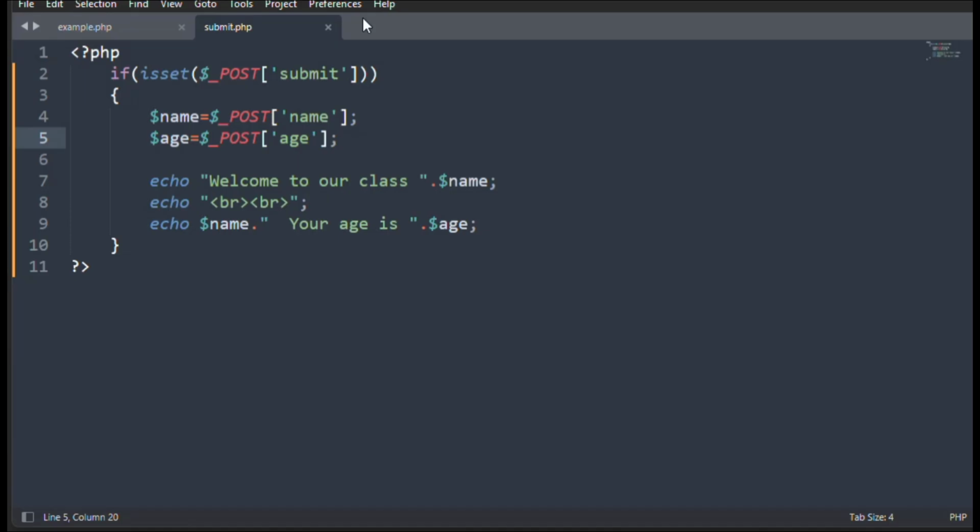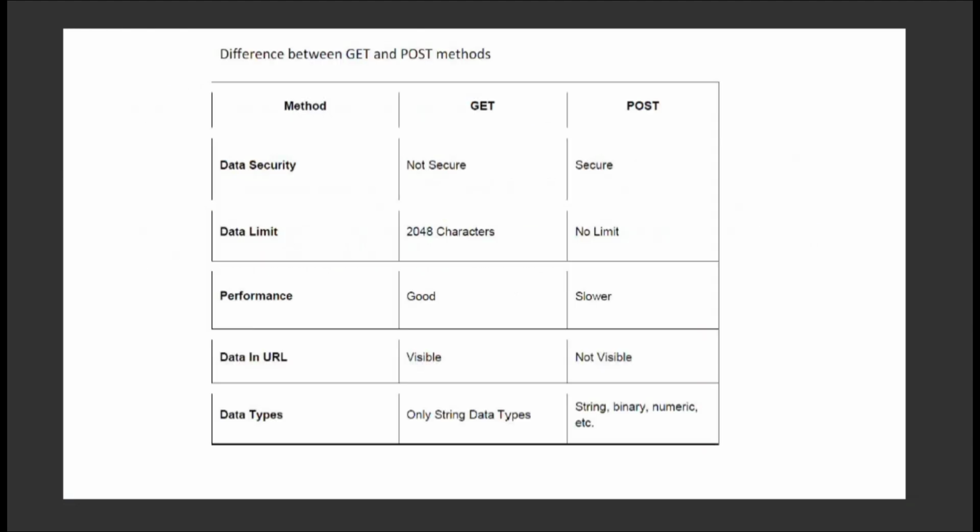So now we will move to our next topic, that is the difference between get and post. Here you can see the difference between the get and post methods. The data security. In the get method, the data is not secure because the information that we provide as input can be stored in the client browser, and in post the data security is more because the post method is more secure than the get method.